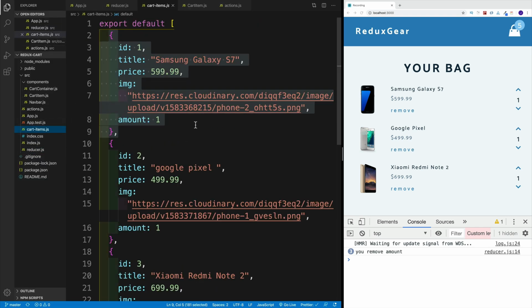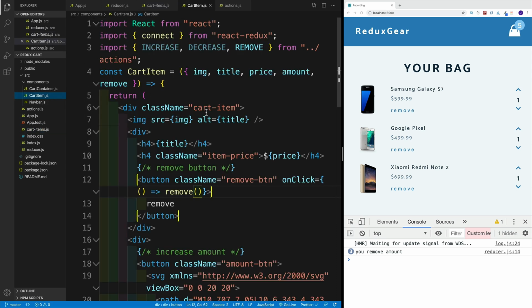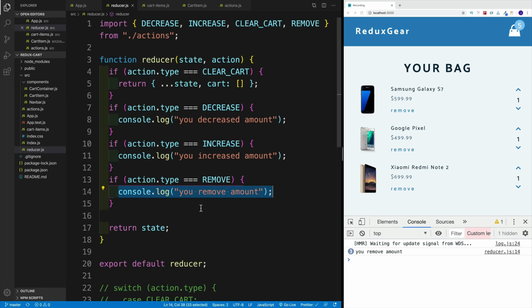Now let's take a look at the cart items, and I can see that each of them has this ID. So ID 1, ID 2, and then ID 3. Now, if I check in the cart item, am I passing in the ID? I have the image, the title, price and amount, and then of course my remove. So I'm not passing in the ID. So how would I be able to pass my ID to my reducer? That way, in the reducer, I would know which item I'm removing. Because regardless of what functionality you pick, you will need that specific ID to remove that item.